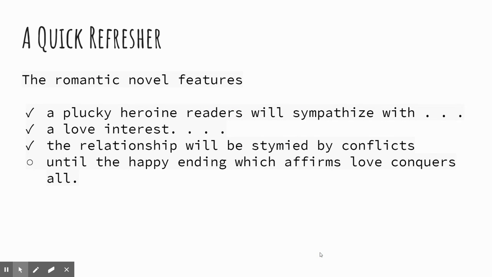Quick refresher about the romantic novel. Romantic novel has a plucky heroine readers will sympathize with. Katniss certainly seems to fit that. The romantic novel has a love interest. This novel has two, Gale and Peeta. The relationship will be stymied by conflicts. I think the Hunger Games constitutes conflict until the happy ending, which affirms love conquers all and makes everybody cry during Hallmark movie season, especially the Christmas Hallmark movies. That's not going to happen here. It's a dystopian novel. We can't let that happen.